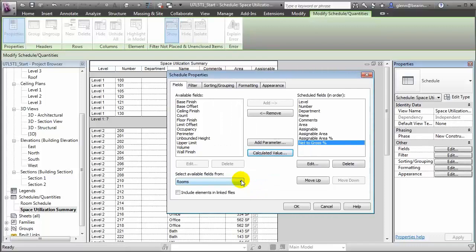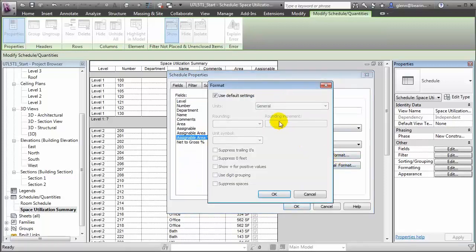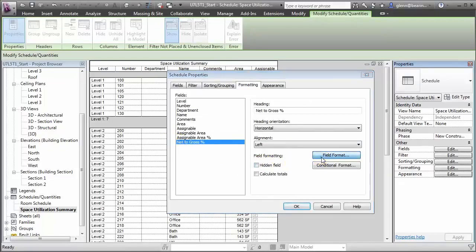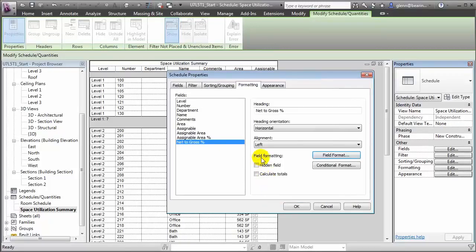Before we return to the schedule, let's do a little formatting. Let's format those two percentages so that they look like percentages. We'll say that's a percentage. Let's show the percent symbol and show 2 decimal places. Similarly for net to gross. Let's format that as a percentage, show 2 decimal places, and also show the percent symbol. Let's right align those two fields. And then let's add subtotals to the assignable area, the assignable area percentage, and the net to gross percentage.